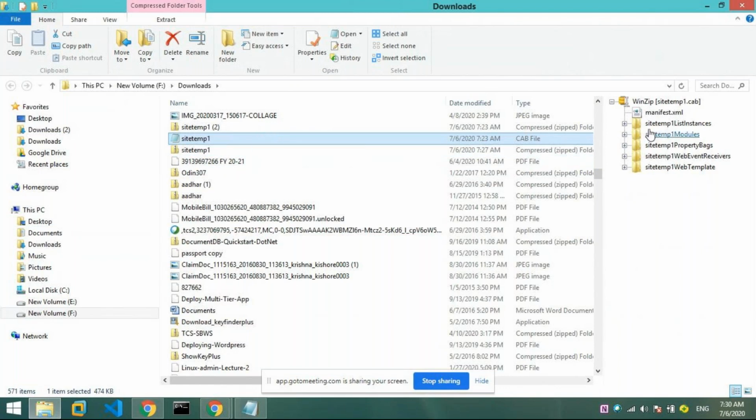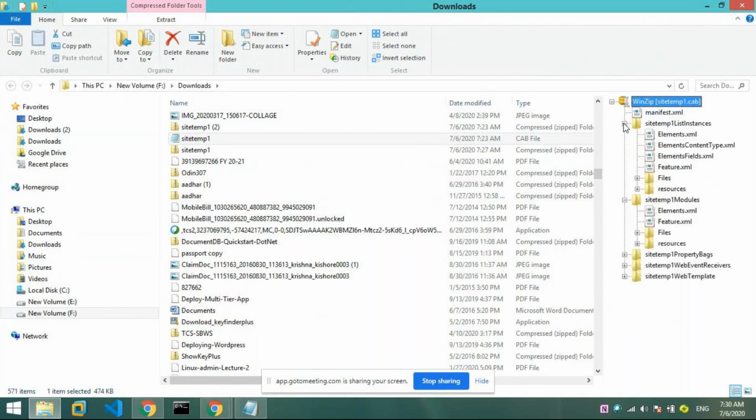I think you can see this, right? Actually, the icon is coming like that, but the manifest is there, list instance, list modules, site template properties.